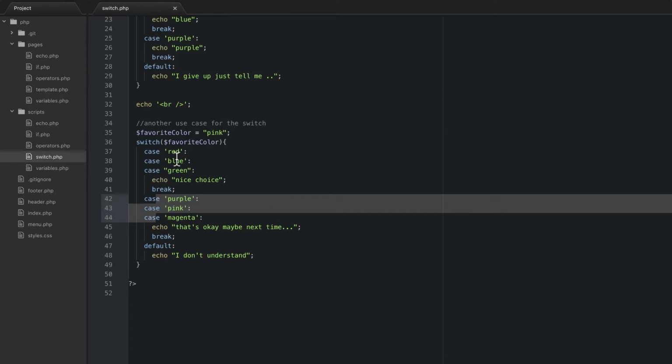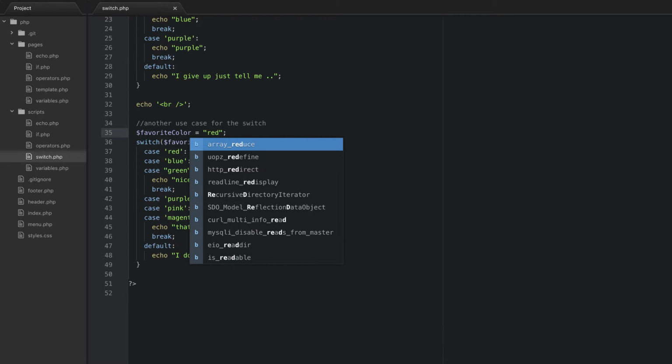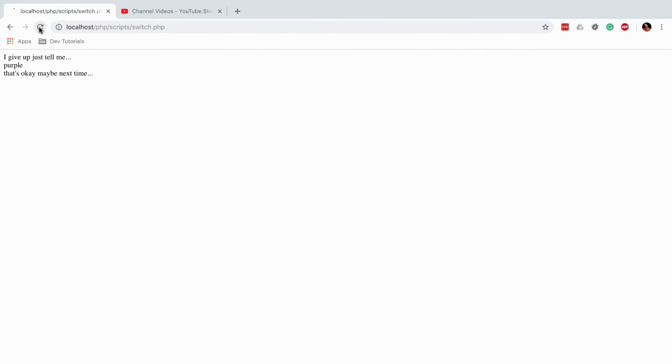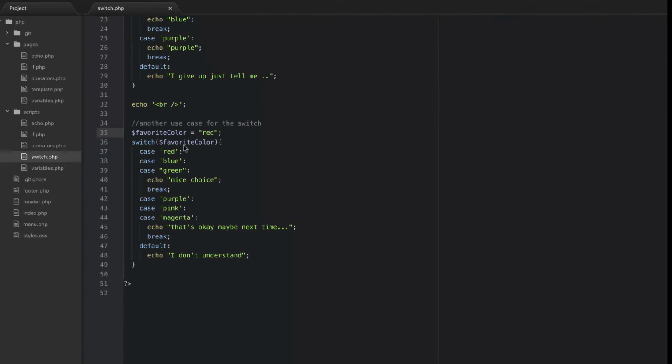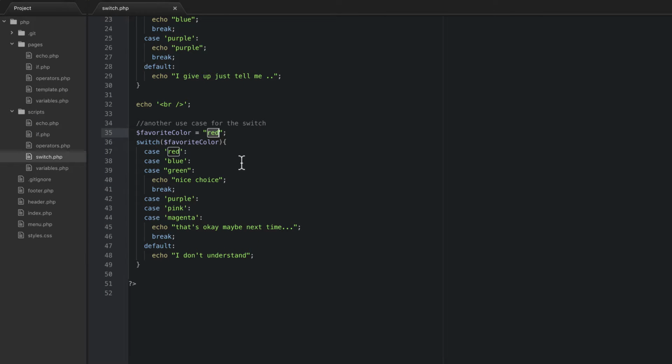Alright, I can also change this to red. Well, now it's going to say nice choice, right? Nice choice. If I do something that's not in any of these, it's going to make it down to the default.